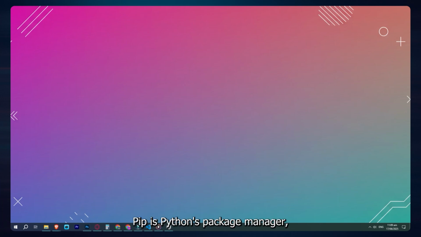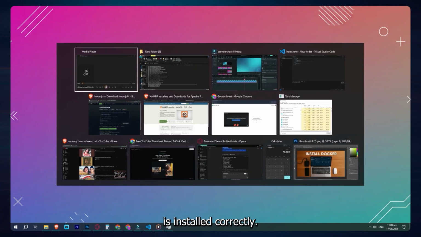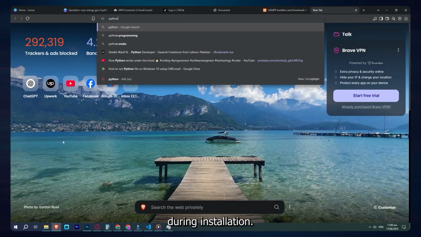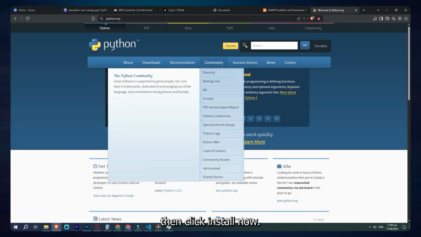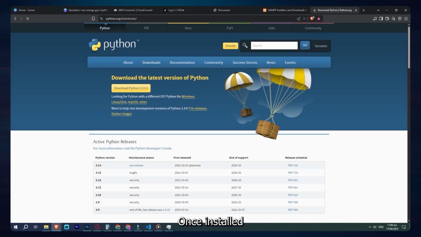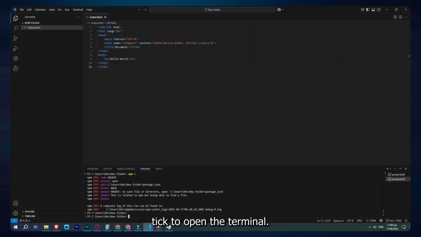First, pip is Python's package manager. So to get pip, you need to make sure Python is installed correctly. Go to python.org and download the latest version. During installation, make sure to check the box that says Add Python to Path, then click Install Now. Once installed, open VS Code and press Ctrl+backtick to open the terminal.